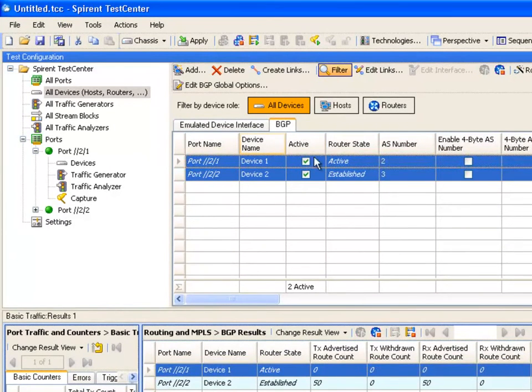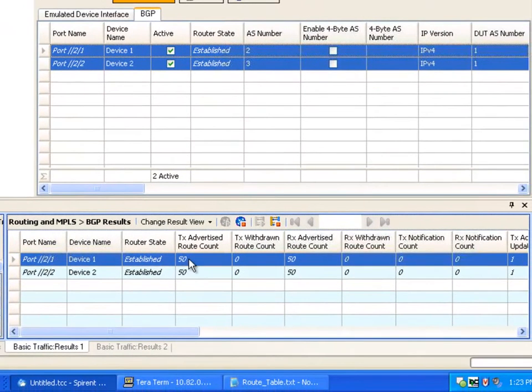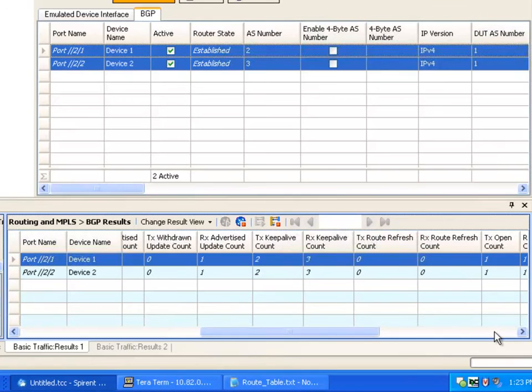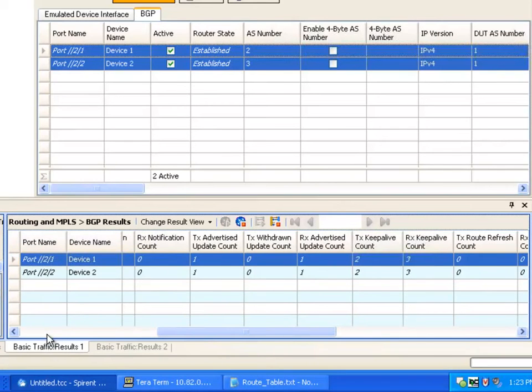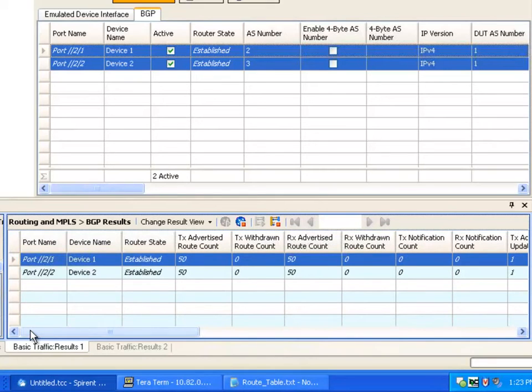You can see the router states going from active and then established. And then we can see our statistics. Since we did establish the routes, we have advertised and received routes, but we can also scroll over to see our open messages that we've sent and received, our keep alives that we've sent and received. Knowing we're established, we can see that in the Spirent TestCenter application.